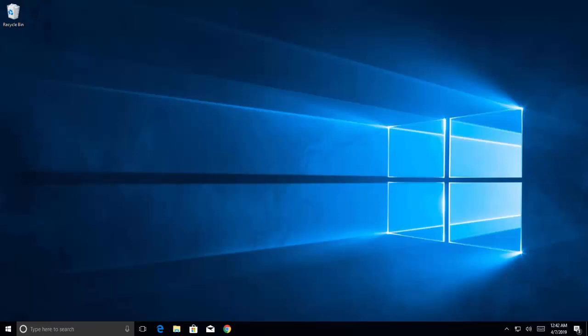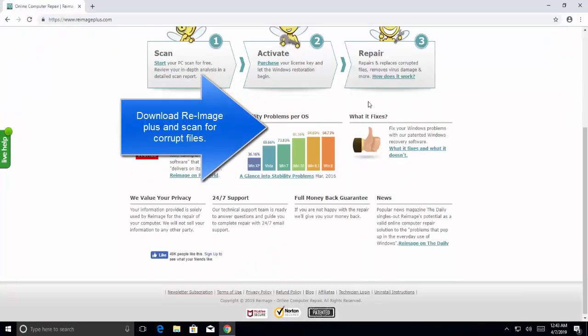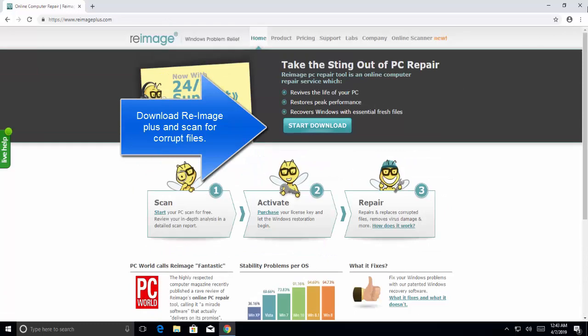First step is to repair corrupt system files. You need to download and run Reimage Plus to scan for corrupt files. The link is given in the video description. Let's quickly browse through this process. Start the download and scan your computer for the issues.